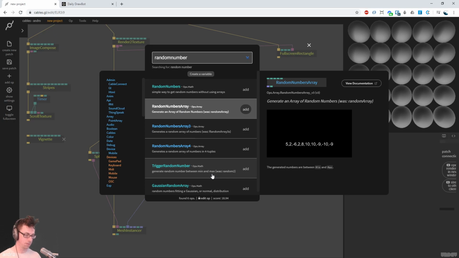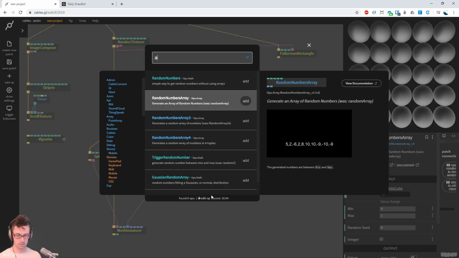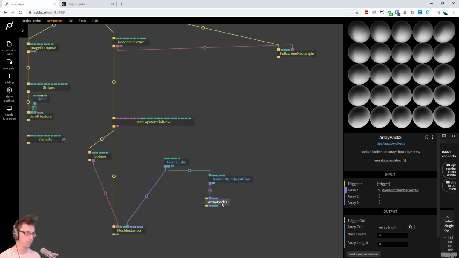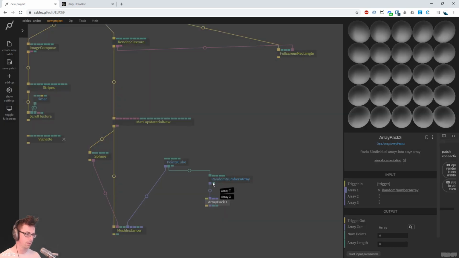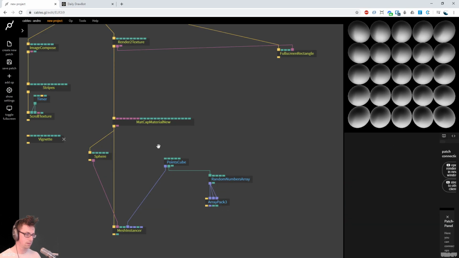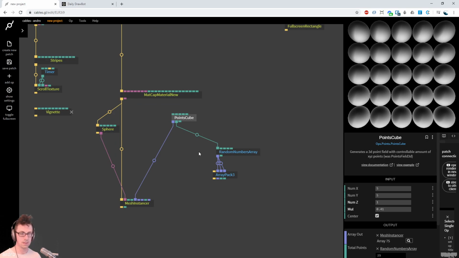So we need a random numbers array. And then we're going to plug that into array pack 3 because we want the same scale on X, Y, and Z, right? So I'm going to do this. It's going to be horrible patching tonight, everybody.